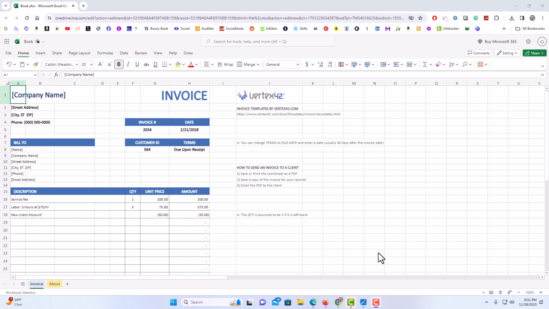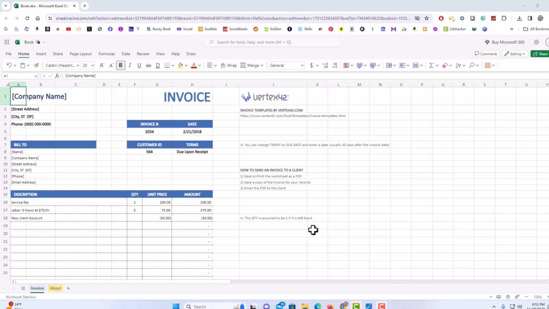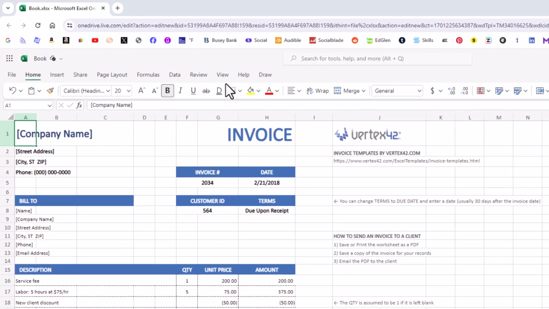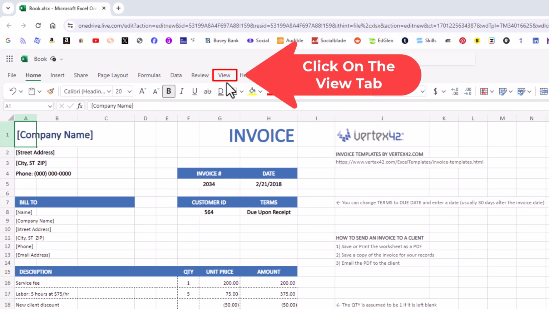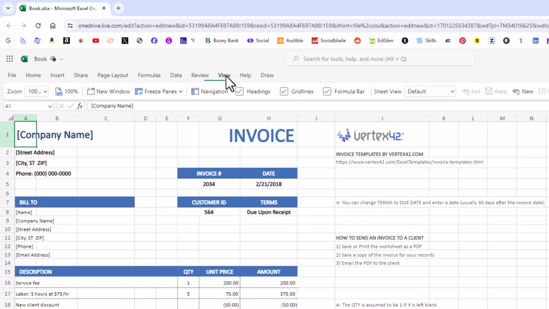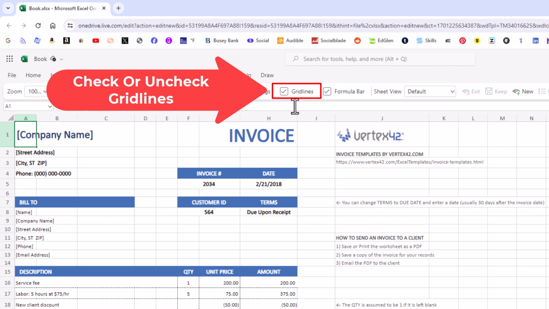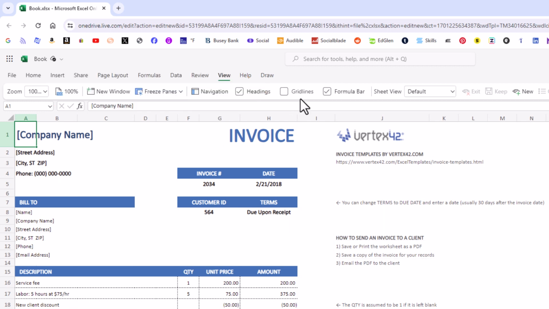To enable or disable the grid lines in Excel, it's very easy to do. First thing you want to do is go up to the top up here, and you want to click on the View tab, View. Then on the ribbon, I'm going to go down right here, Guidelines. As you can see, my guidelines, the box is checked. My guidelines are enabled. To disable it, you just uncheck that.